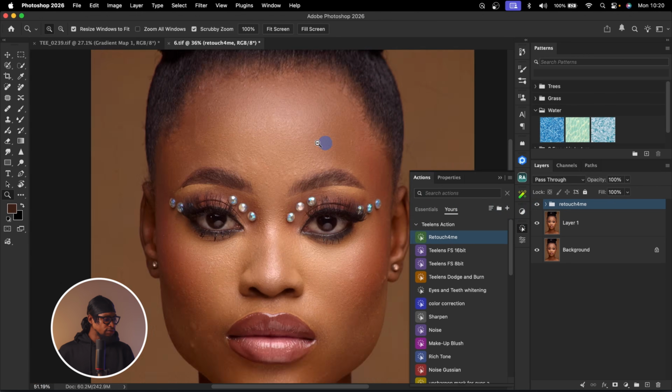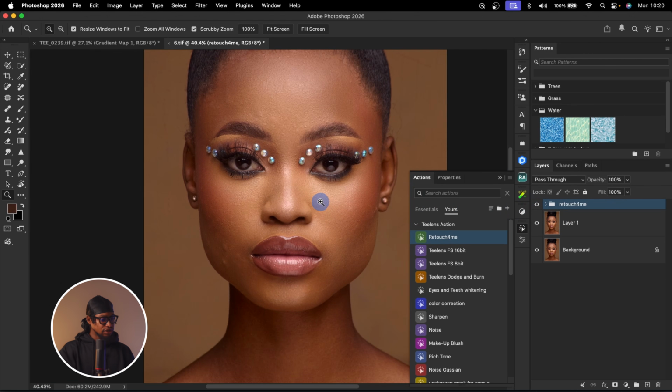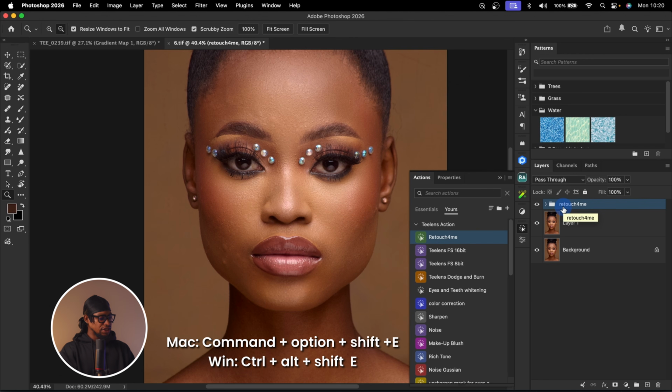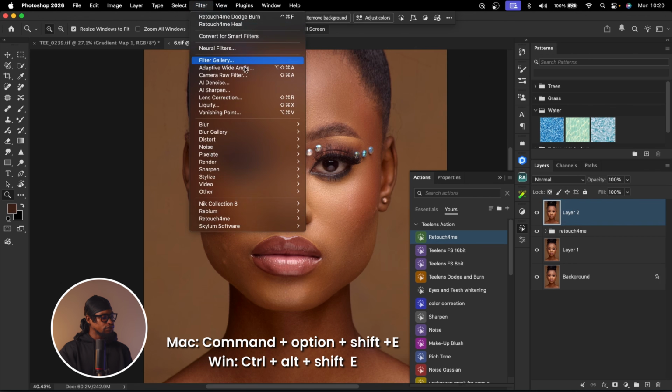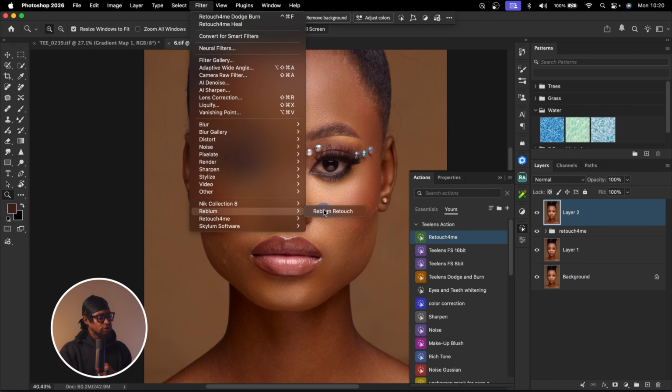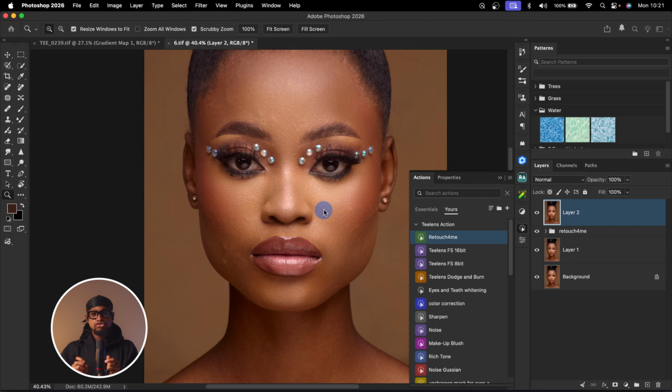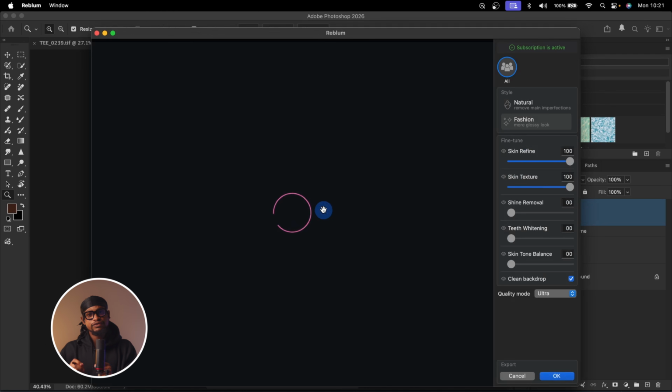I'm just going to use Reblend Retouch to make it look even better. So to do that, I want to create a stamp visible layer by pressing Command Option Shift E and just come to Filter, click on Reblend, click on Reblend Retouch right here. So I use both Retouch for Me and Reblend to retouch my image with AI directly inside of Photoshop. And if I want to make any adjustments, I can manually make more adjustments to it or do manual retouching to it if I still want to do that. So that's why I like using Retouch for Me and Reblend, because they are directly inside of Photoshop.